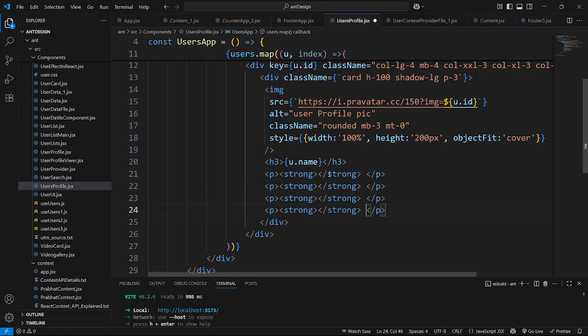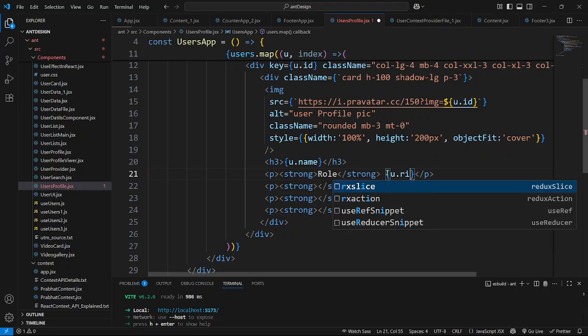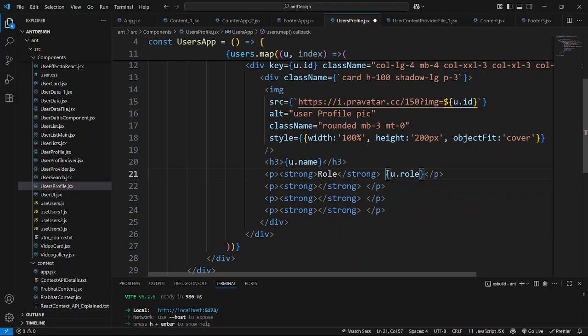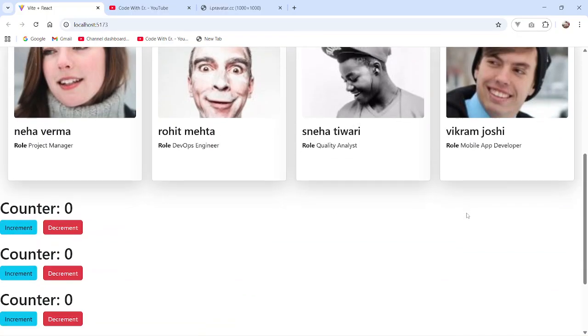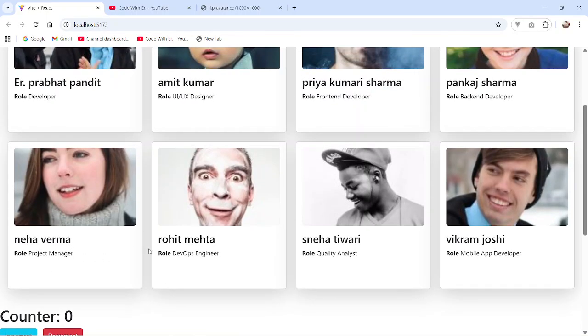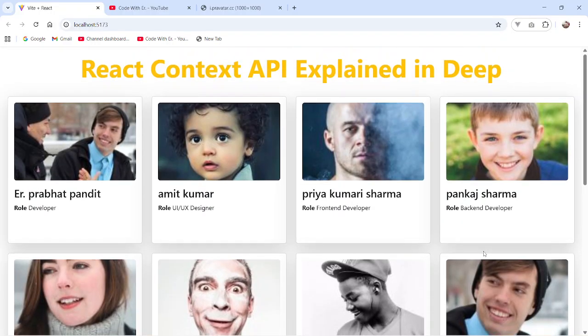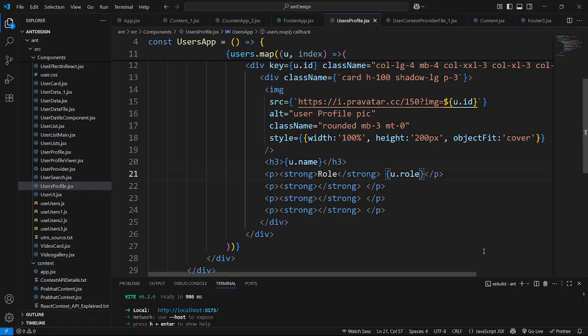Now we will say role. I'll show the user role here, so I'll say u dot role. Save the file, have a look in the browser. So here is the role: developer, UI UX designer, front-end developer, back-end developer, project manager, DevOps engineer, quality analyst, and mobile app developer. This looks cool now.